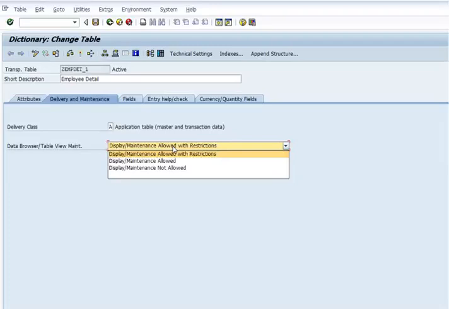If you are taking the option display maintenance allowed, you can do both the actions. You can display the data as well as you can maintain the data. If you are taking the option display maintenance not allowed, in this option you cannot see the contents of the table, and you cannot even maintain the data in the table.